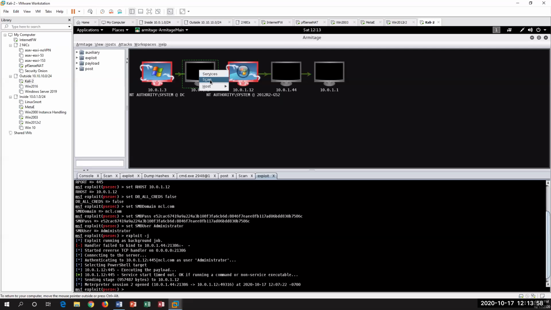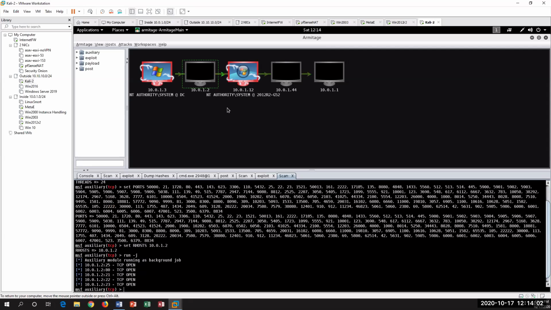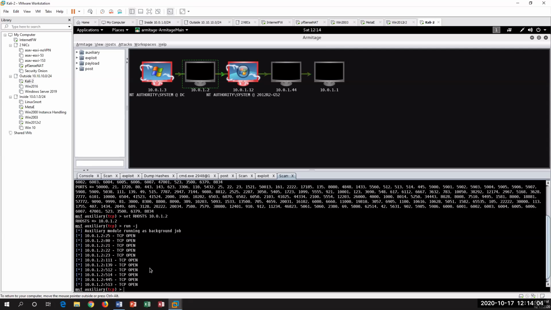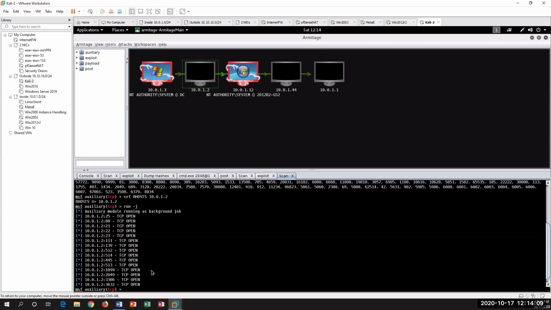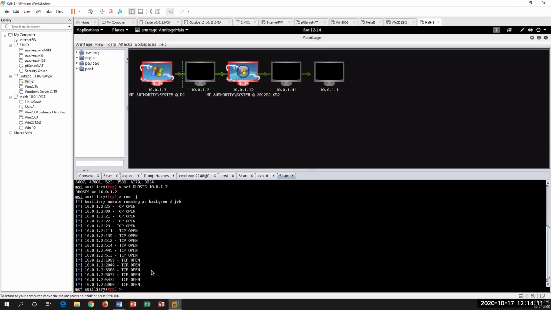Okay, so we are going to highlight this 10.0.1.2 and we're going to scan it. And again, it's very important that we wait until the scan is complete, otherwise we may produce some unexpected results.